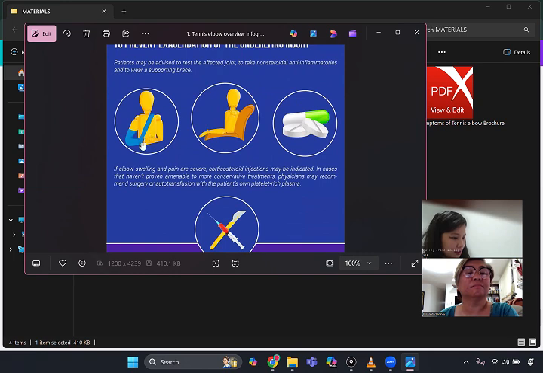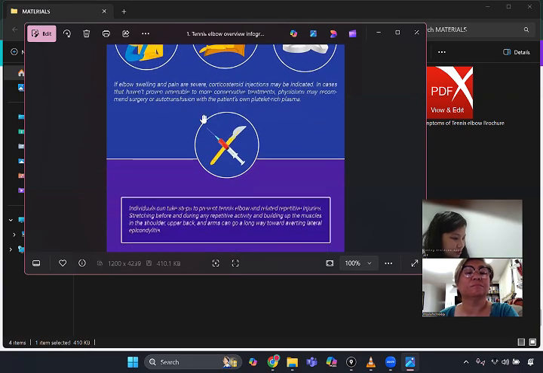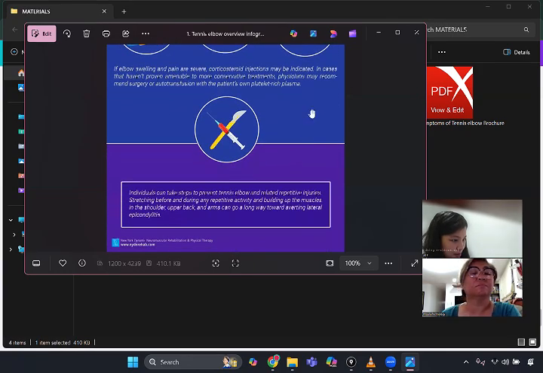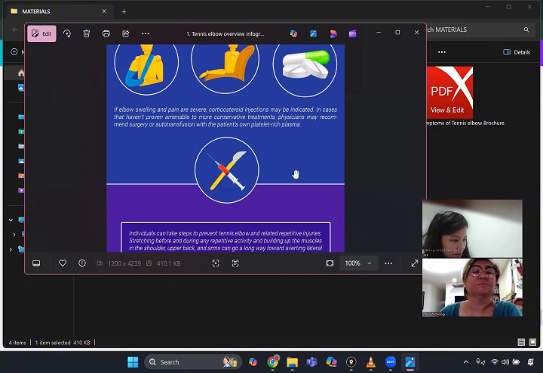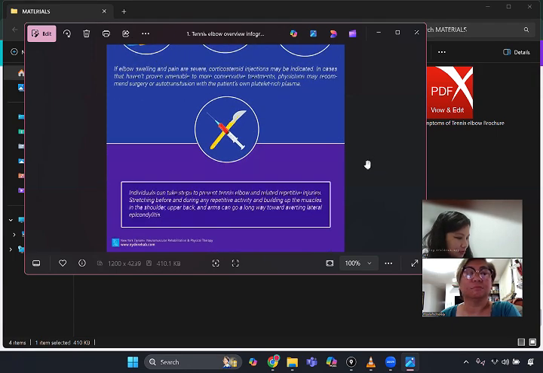So treatments are immobilization, this brace, rest, limiting movements, and pain medications. Tas pag dire situations na, by the injections, corticosteroid injections, or yun nga, yung new technology, yung laser.